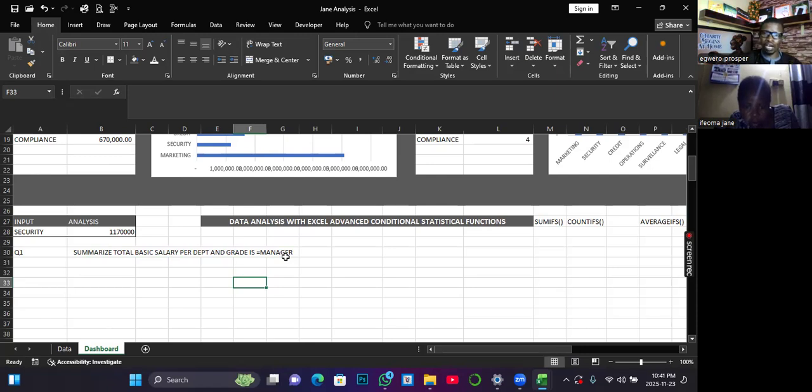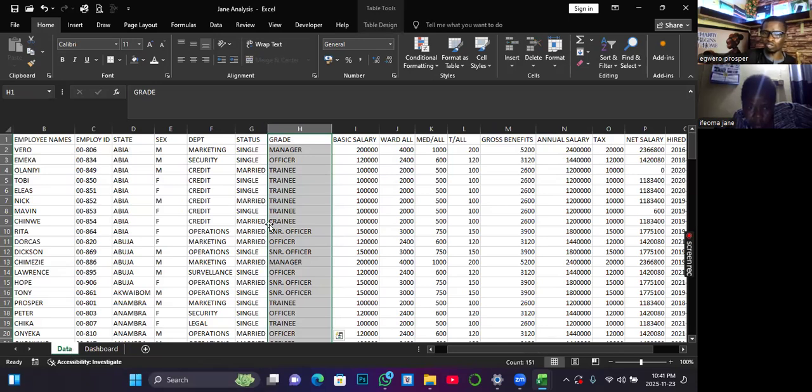So at the end of the day, our analysis is going to be the sum of basic salary per department, where grade is equal to what? Only manager. So if we pick a department, for example, and we trace the value to grade, and it's not equal to manager, it will not add it.